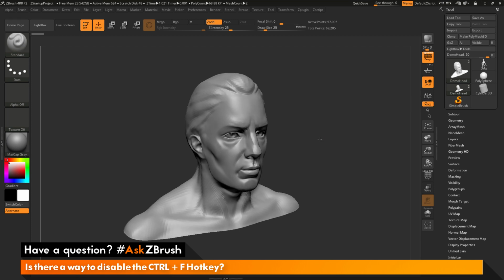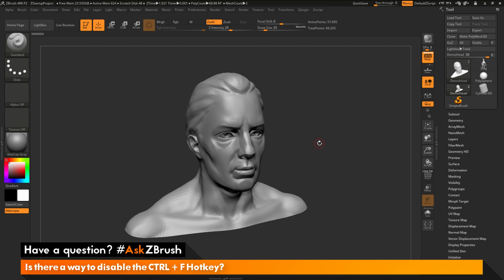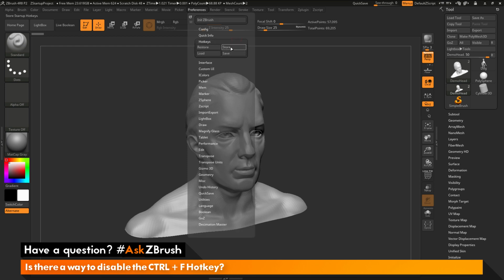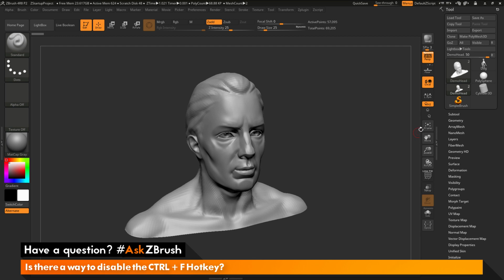Once you have assigned a hotkey in your UI, you want to make sure that you store that as well. When you go up to the Preferences tab and open this up, we need to go to the Hotkeys area here and click this Store button. After you click Store, the next time you launch ZBrush, that hotkey will be remembered. And so if you press CTRL+F, it will no longer fill the canvas.